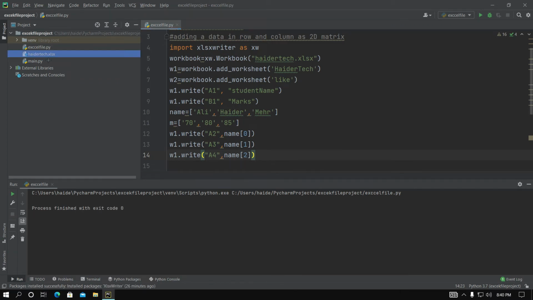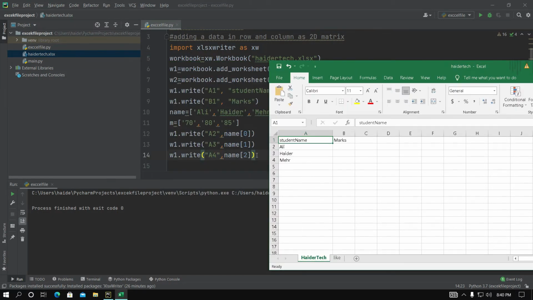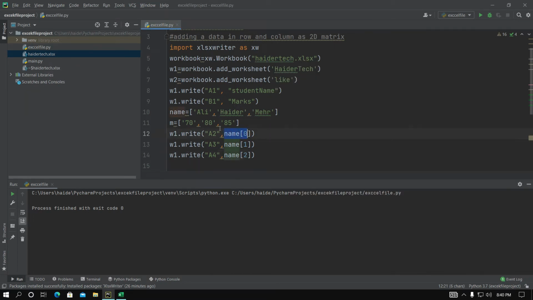Let me open the Excel file and we will see. You can see here Ali, Heather and Meher, so it is added here. You can see A2, A3 and this one. So this is the list A of 0. What is in A of 0? Ali. Here the list name 1 is Heather, 2 is Meher. If you have more, you can add more.